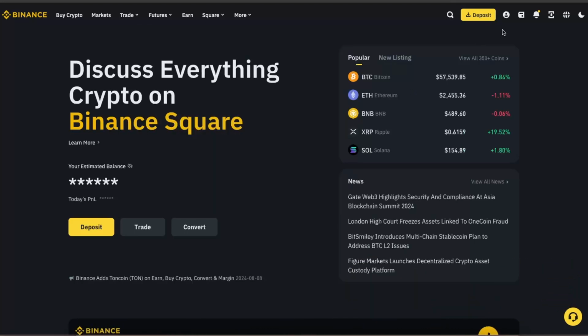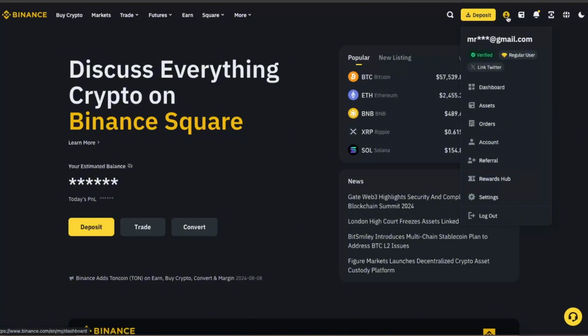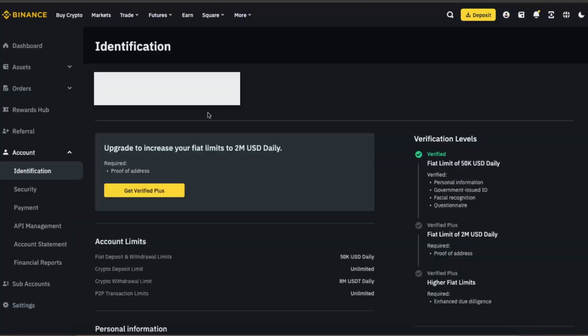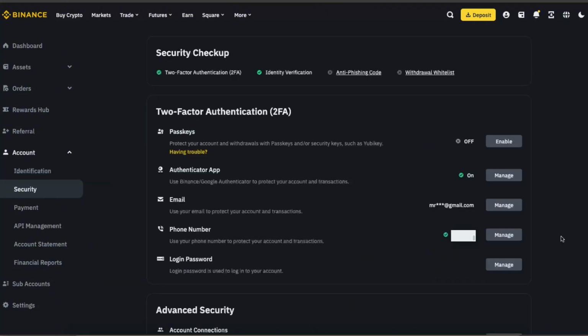Once you're logged into your Binance, click on the toggle on your profile and go ahead and click Account. After that, go to the left side and you will see Security, so you want to click on it. From here, you will see two-factor authentication and an option for phone number. You will see your phone number here. You're going to click Manage.